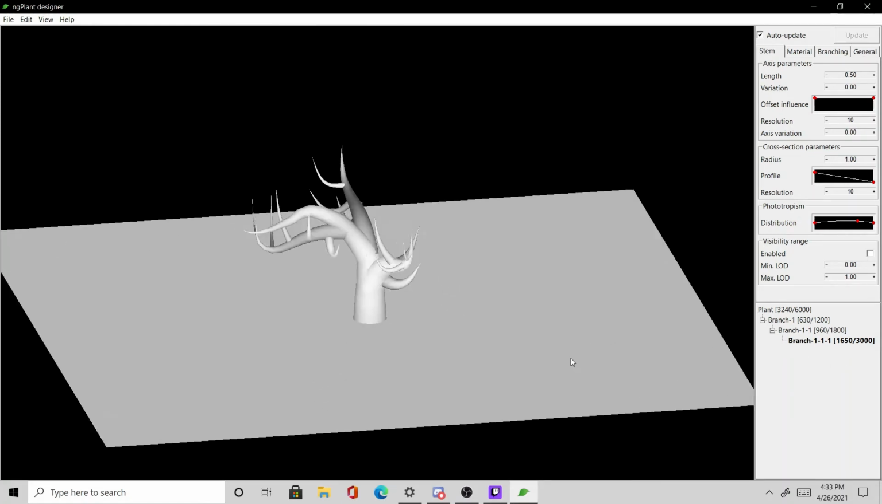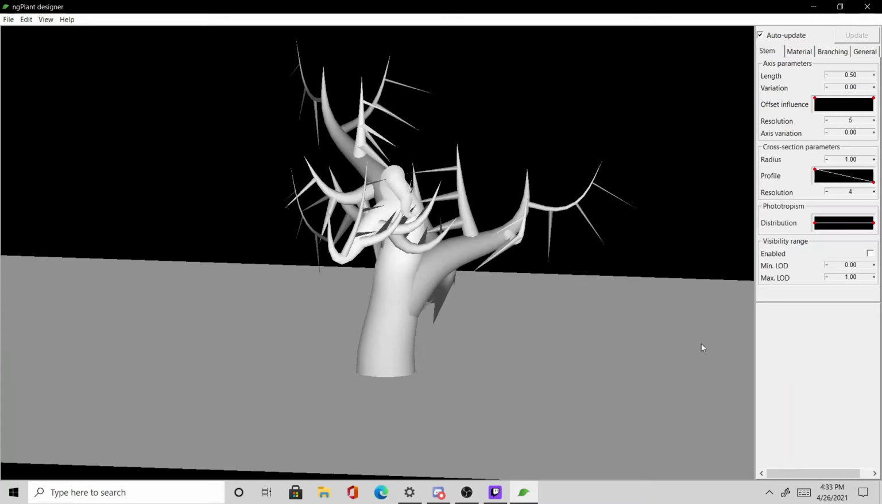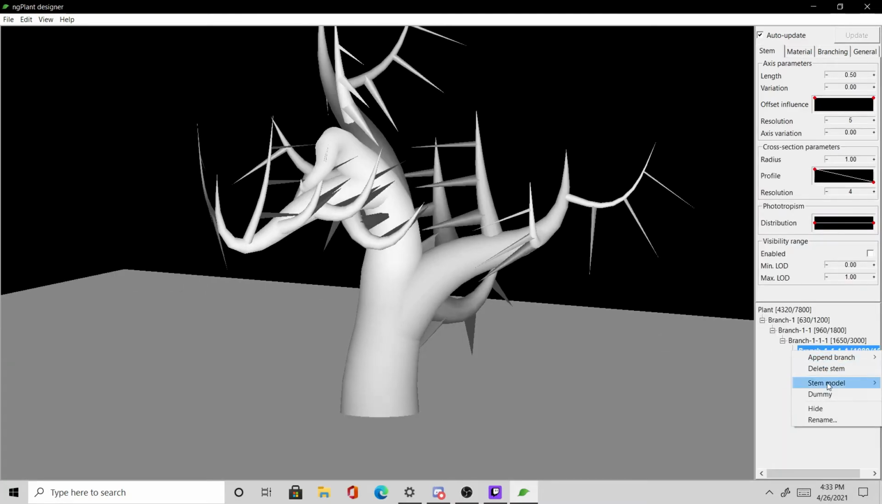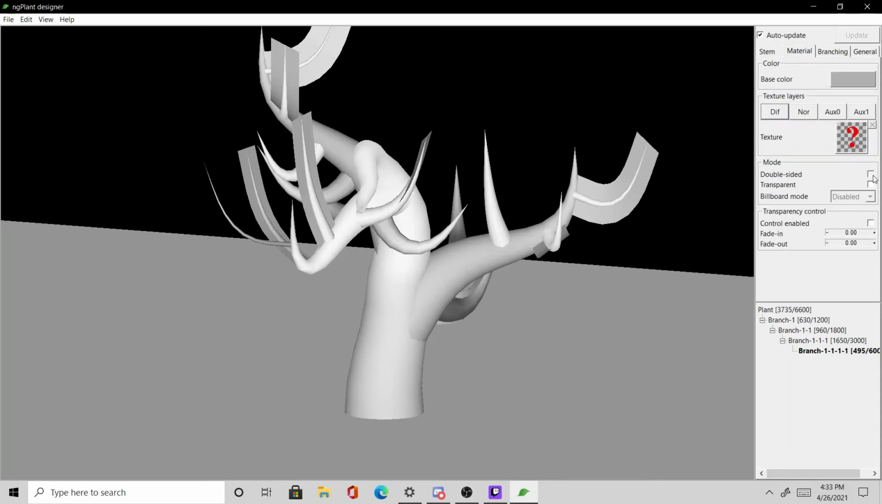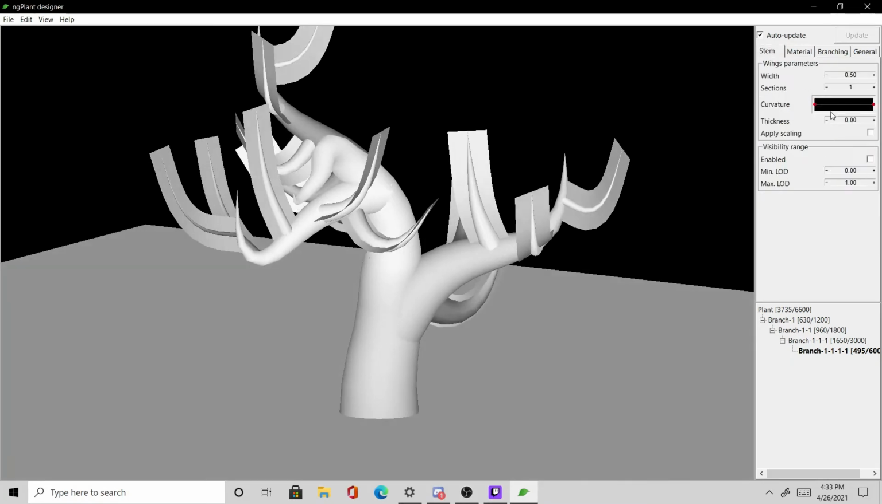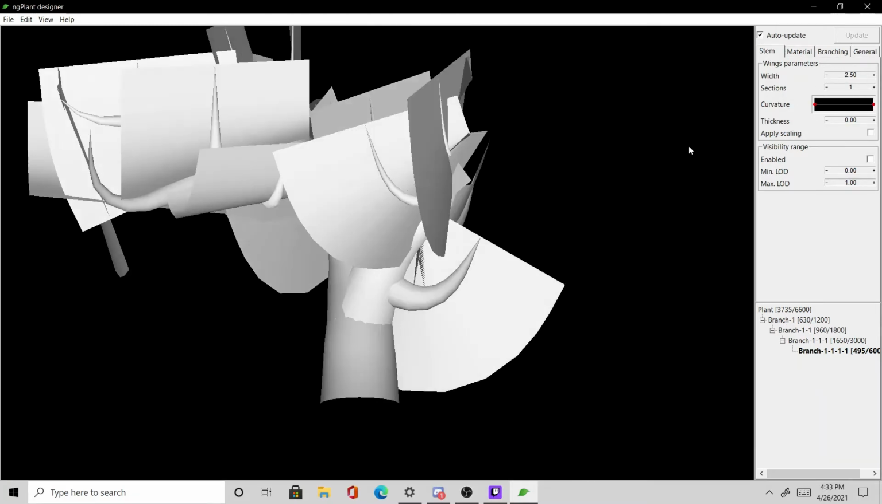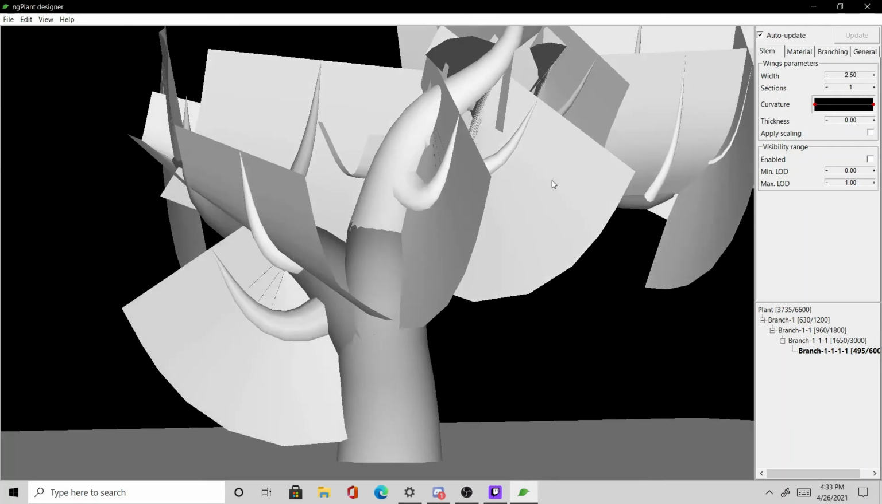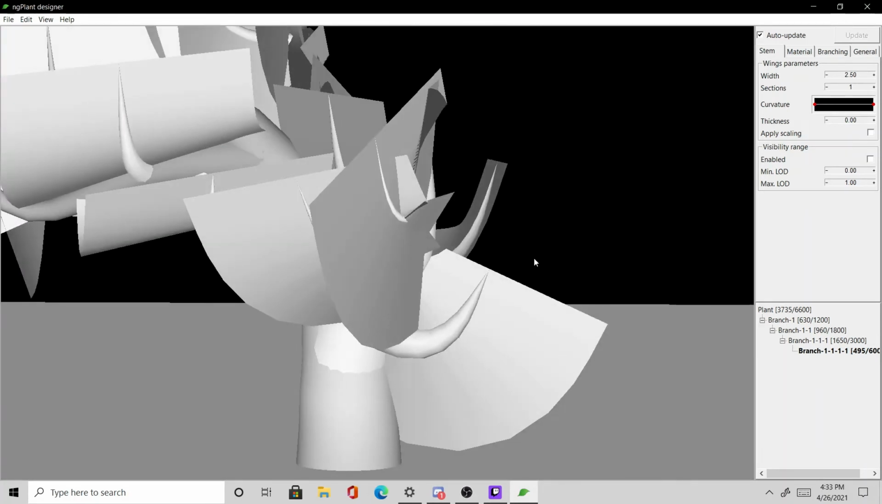Now, there's a couple things you can do at this point. You could append a branch, new branch, make smaller sticks. Or, say you're making something that requires a lower poly asset, such as a video game, you'll want to do wings, material, double-sided, so that you can see both sides. And you're going to want to increase the width, like so. And then you would basically put a texture on those individual planes, like so.